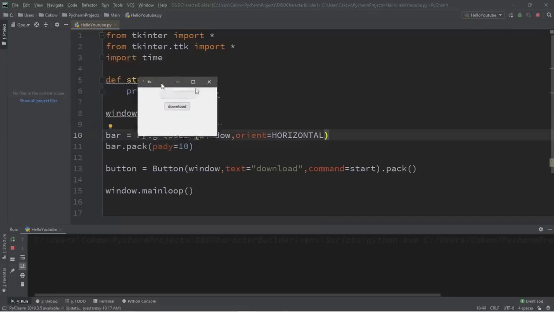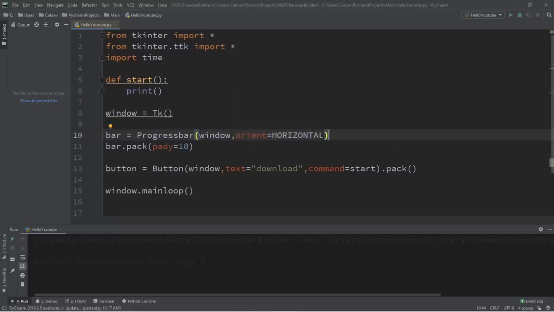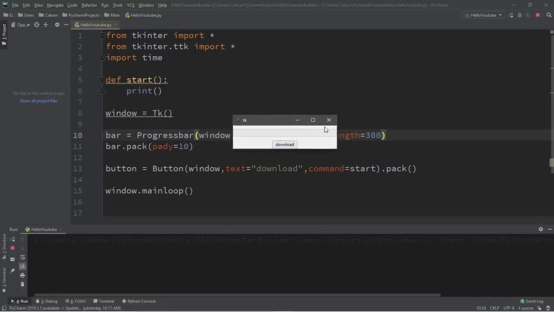Okay, this is our progress bar at the top, and this is the button. When we click on this button, it's going to fill our progress bar. But I think I'm going to increase the length of this progress bar. Let's set this to maybe 300. I believe 100 is the default. Okay, that's not too bad of a size.